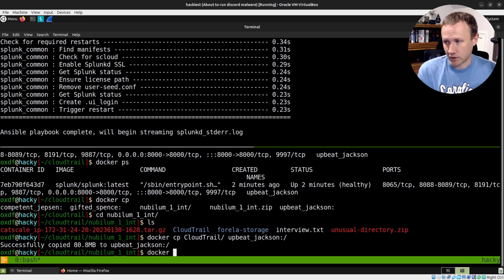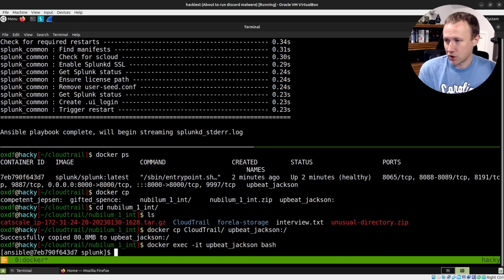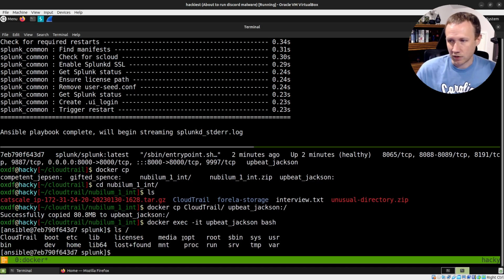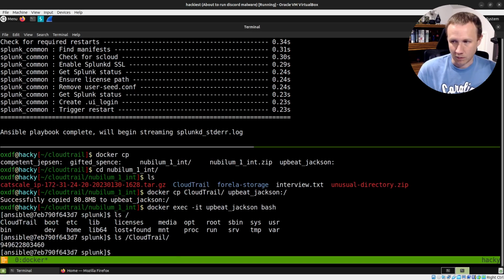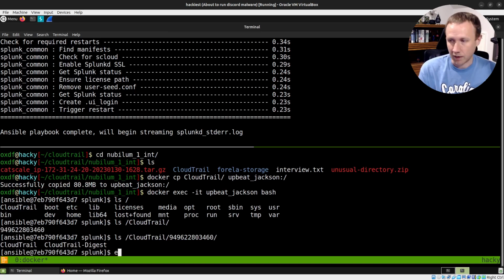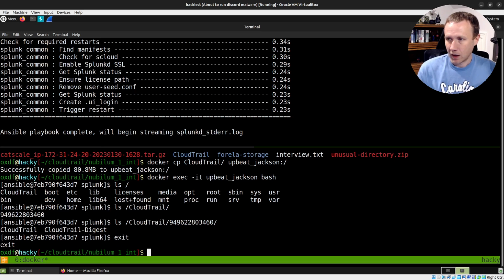In fact, if I do a docker exec -it Upbeat Jackson bash, we can now see in the slash that there is a CloudTrail directory. We can go into it. We can see our data is there just like we had it, right? We'll exit out of here.